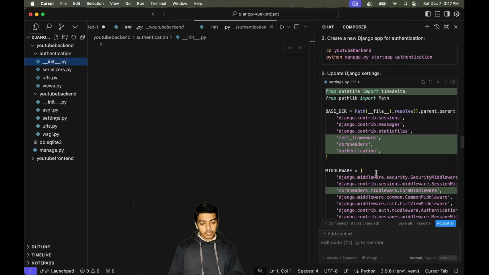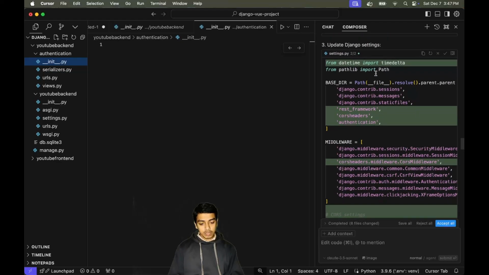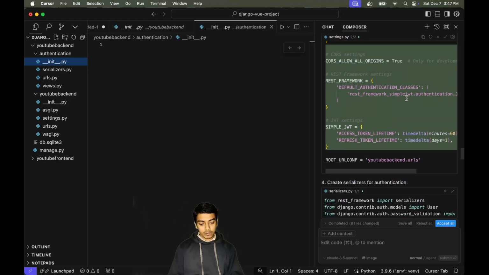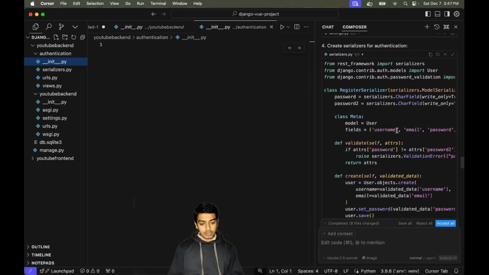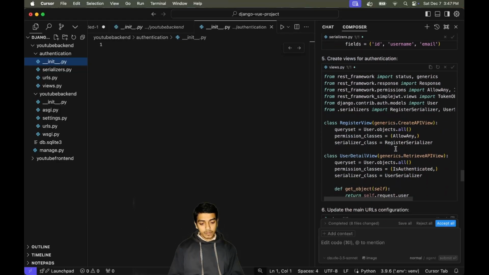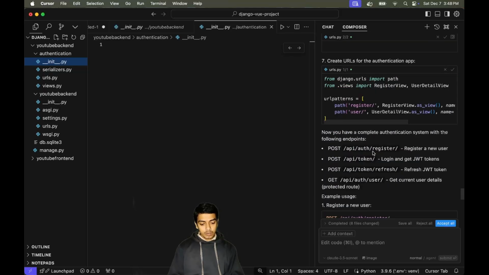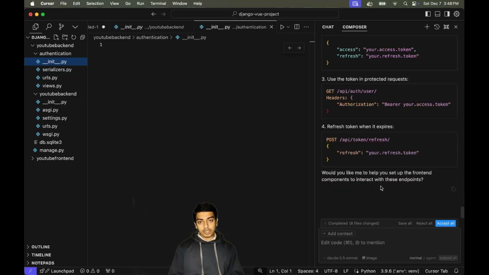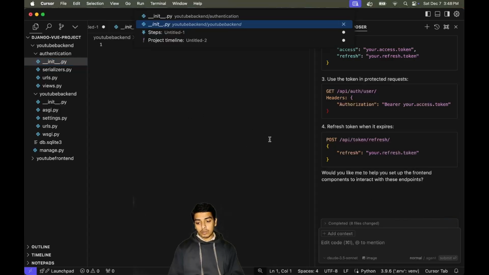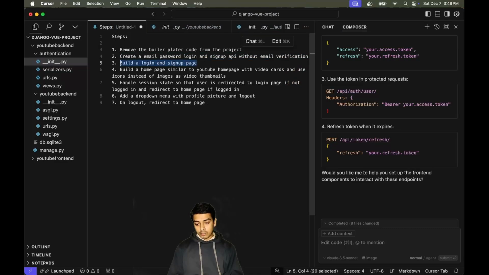Alright, now if we go down, you will see some changes in the settings file, and then the serializers and the views and the URLs are done. Okay, so looks like most of the functionalities are done. Now we are going to accept it, but this is only the back end, not the front end. So we are now going to ask it to build a login and sign up page, and we can mention that it should be in Vue, and that's it, no integration and all.